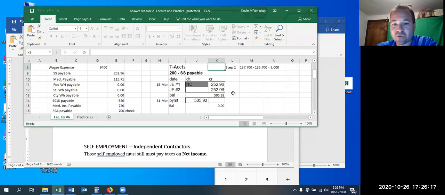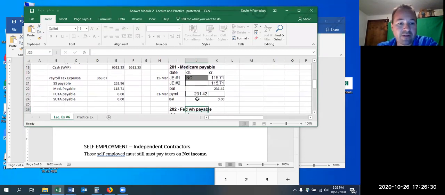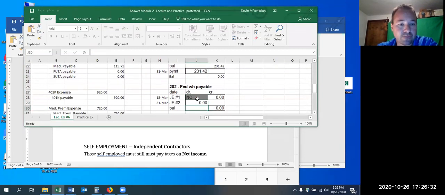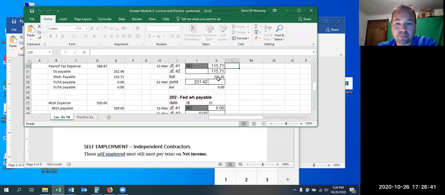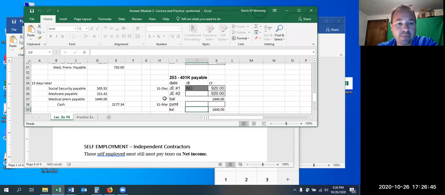If I was to pay the Social Security, right now we had Social Security from the employee's part and then Social Security that the employer had to match. So a total of 505. That's going to be my first debit, the 505.92. Medicare, it ended up being 231. So I need to pay 231 in Medicare.